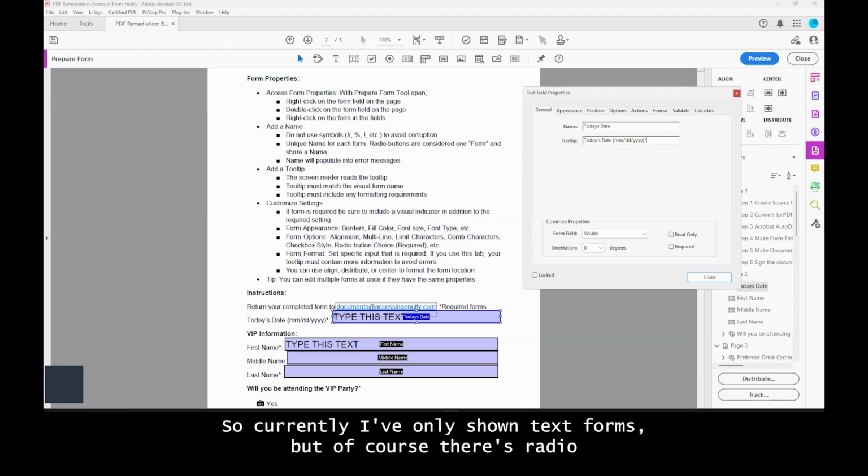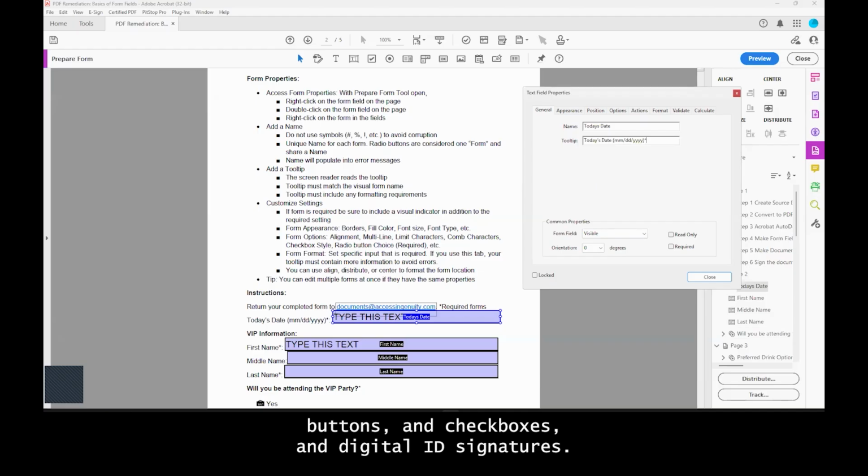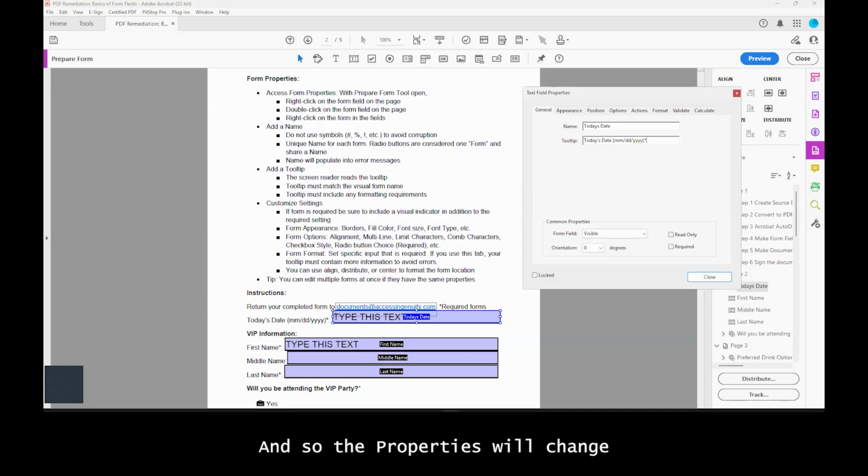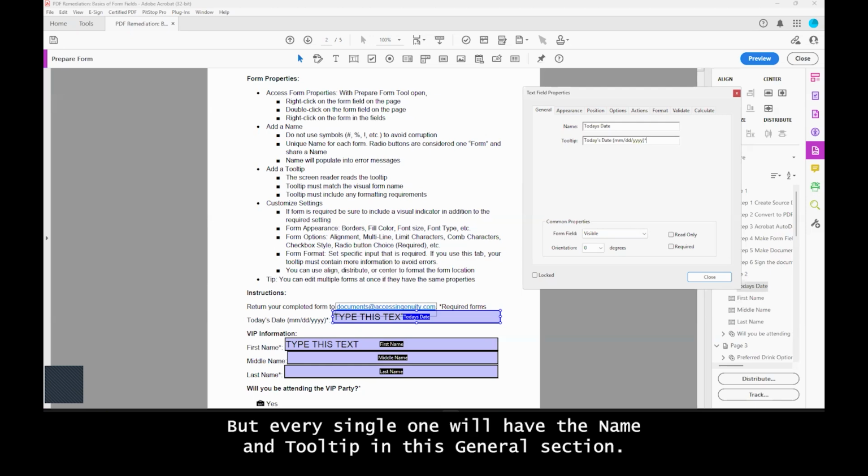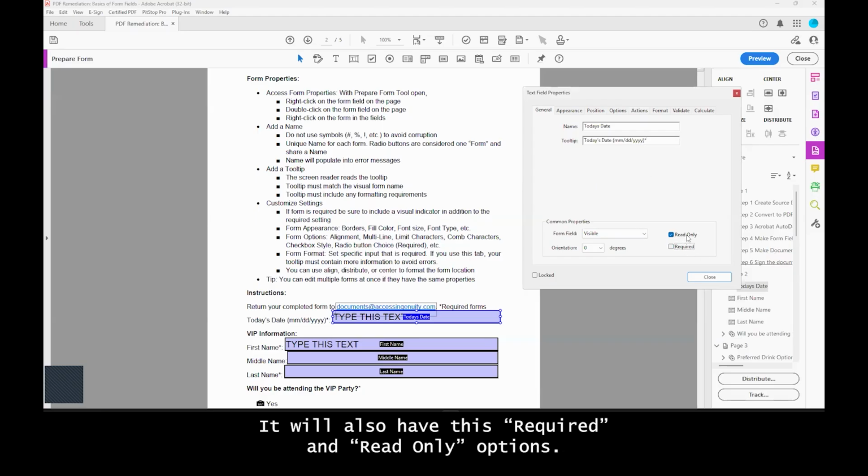So currently I've only shown text forms, but of course there are radio buttons and check boxes and digital ID signatures. There are lots of options. And so the properties will change based on the type of form you're editing, but every single one will have the name and tooltip in this general section. It will also have these required and read-only options. And so for this one, today's date is required.